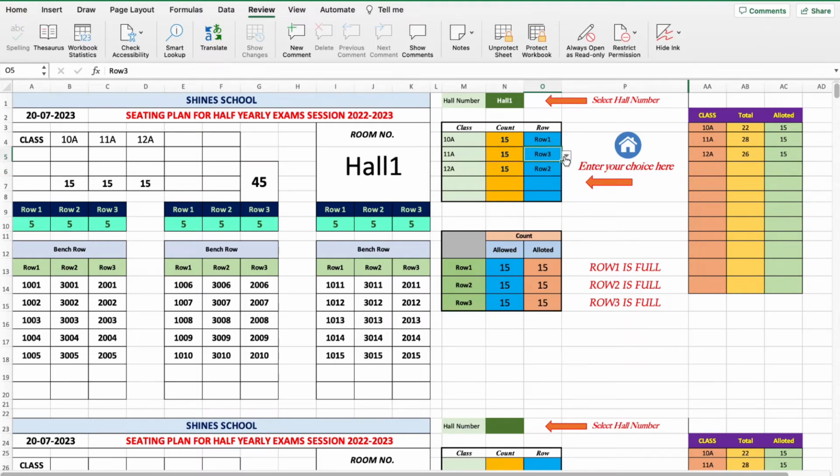If you enter a mistake in row 2, it shows an error here: reduce students from row 2 because it is more than the allotted. You have allotted more than the students, so I need to check it. I'm changing it, so let me change it to row 3. That's it. Now row 1 is full, row 2 is full, row 3 is full. If I change the count of row 3 to 7 in the first bench, it shows 2 seats left in row 3. If you want to add those 2 students there, you can do that.